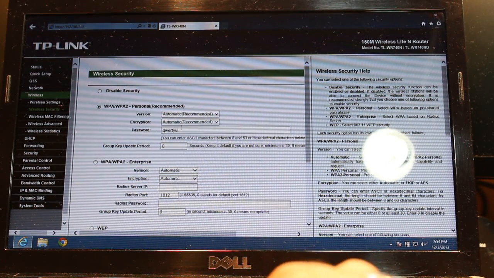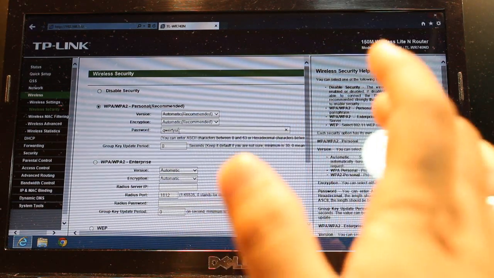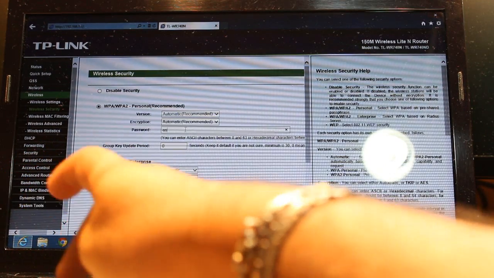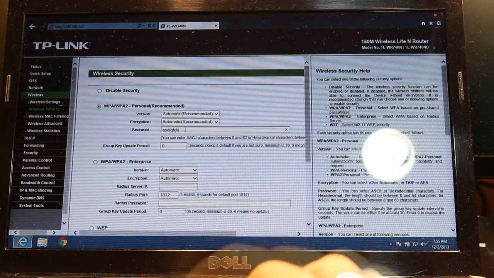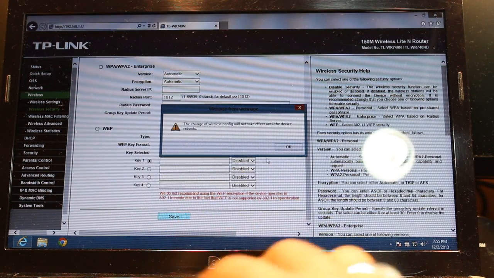And if you want to change the password, you will see that the password is written. For example, my password is QWRT something like this. I want to change this one. I will put a new password. For example, after putting that, you have to go to the bottom and hit save.